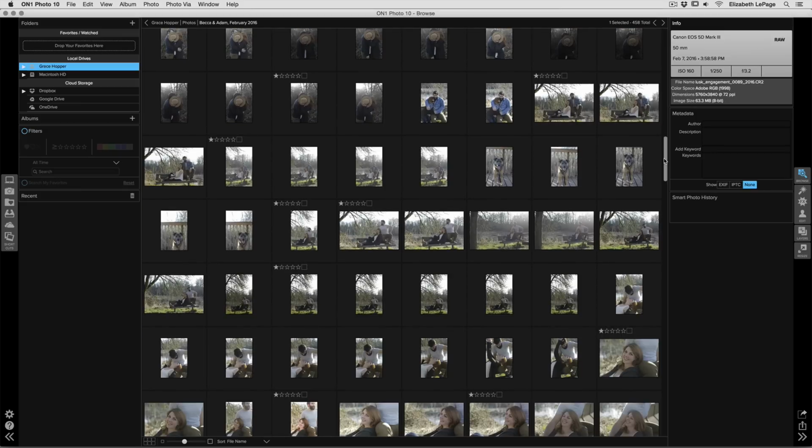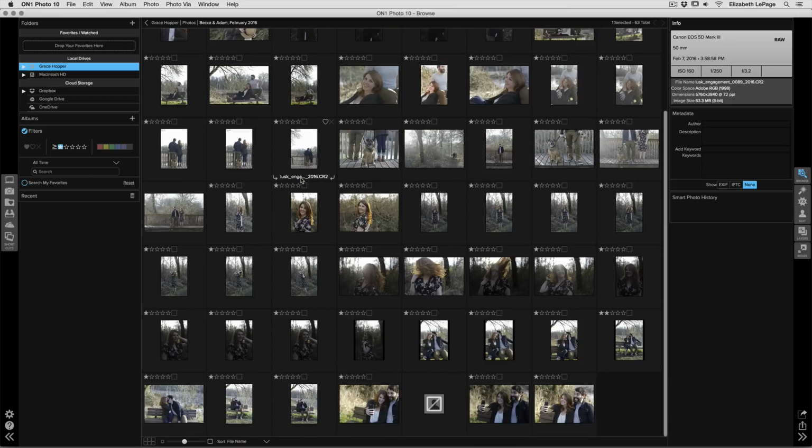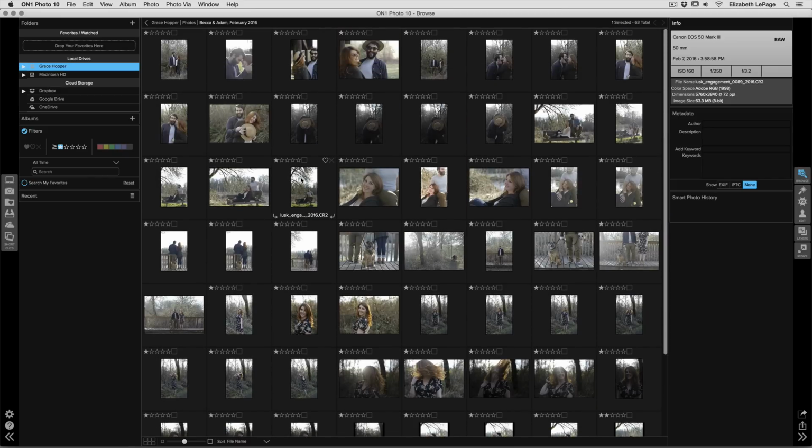Now, once I've gone through and done that, I want to filter out the images I don't want to edit and just look at those 1-star ratings. So on the left-hand side of my screen, I'm going to select the Filters tab over here, turn that on, and then I'm just going to go through and click the 1-star. Now I can look at all of the 1-starred images that I really liked.